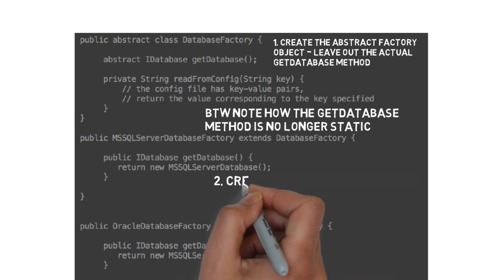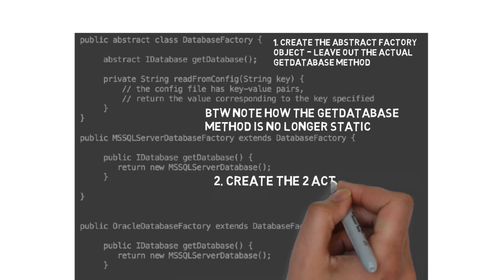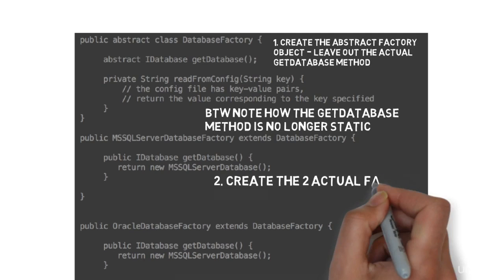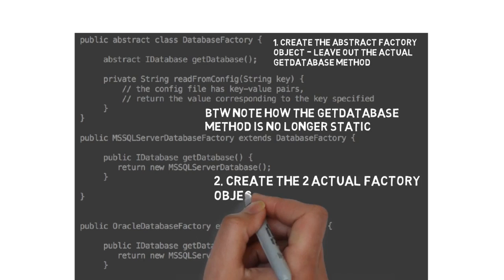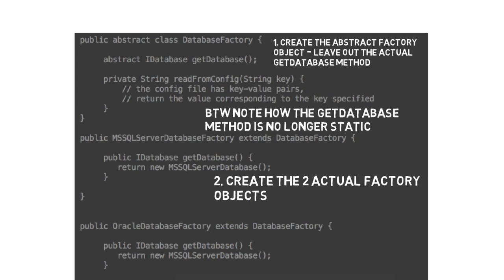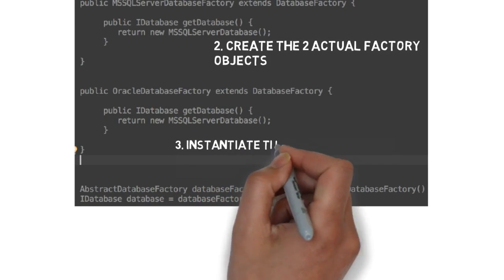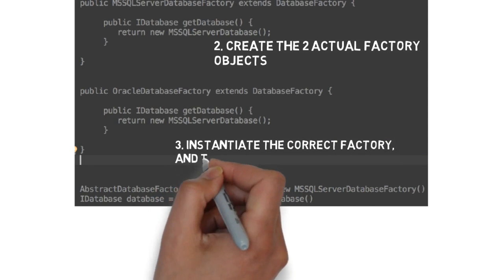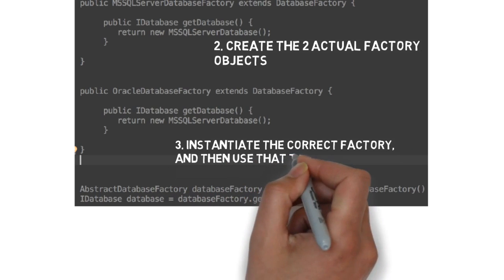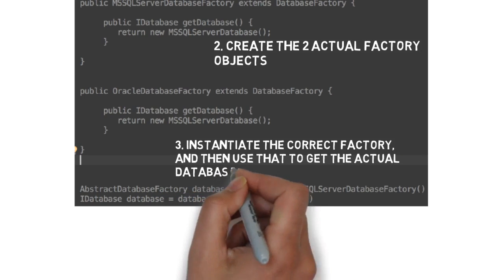Step 3 is to create the actual factory objects. Each of these factory objects, the MS SQL database factory, as well as the Oracle database factory, extends database factory, uses the shared implementation, and then instantiates a separate database. One instantiates the MS SQL database, and the other instantiates the Oracle database. The next step is to instantiate the correct factory, and then use it to get the actual database object.